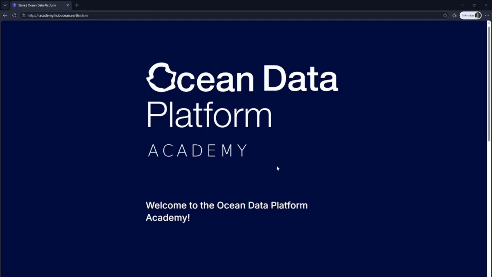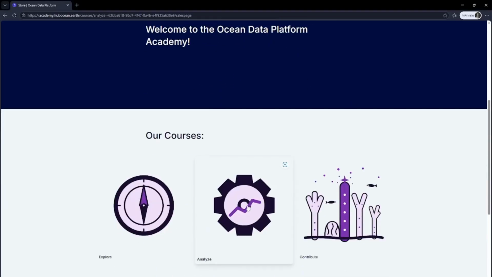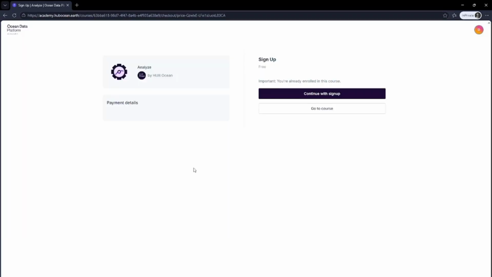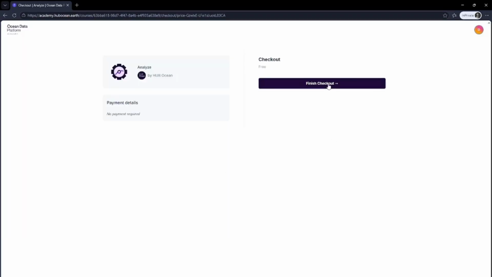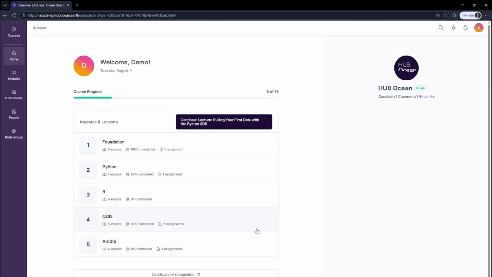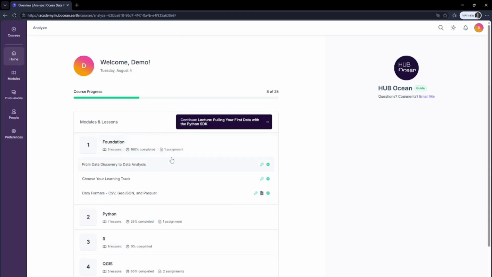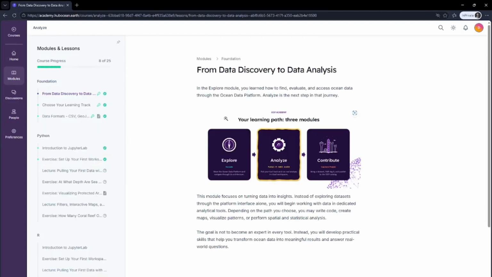We're now back at the storefront and going to go through the Analyze course. You will have to enroll into the course as we did for Explore. Once inside, you will have the same view as before, only now with more modules. In this module, everyone goes through the same foundation before choosing one of the 4 tracks: Python, R, QGIS, or ArcGIS. Let's get started. The foundation gives the students general information about data analysis.